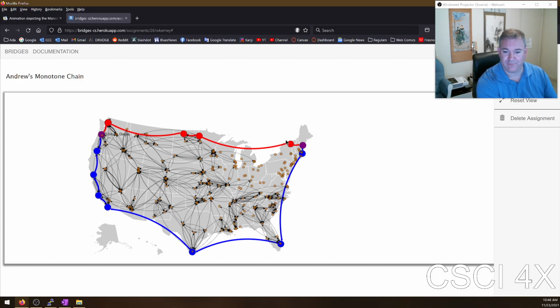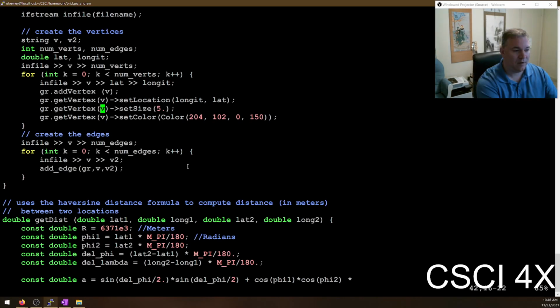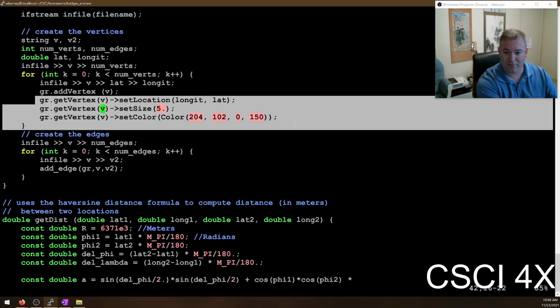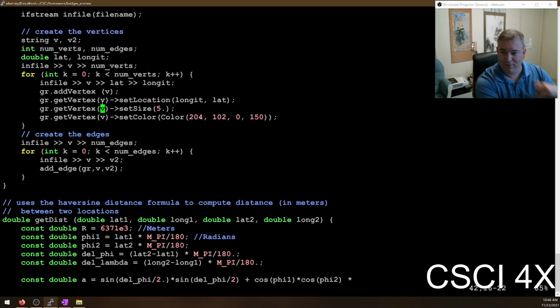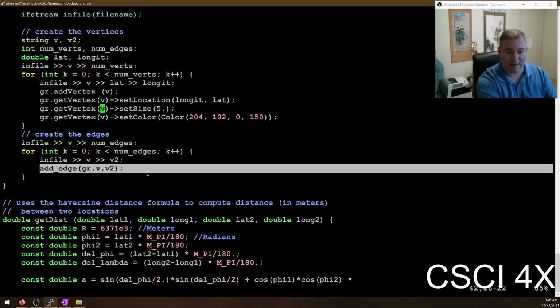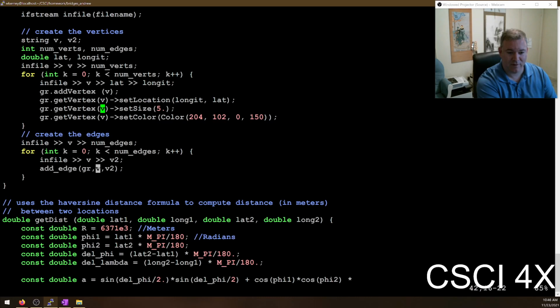And if it's on the leftmost and the rightmost, and these don't look like the leftmost and rightmost, but it's because we're on a globe, they're purple. Purple indicates they're both red and blue. So for everybody on the hull, after you finish doing the whole computation, you're going to go through, set the size, set the color, and then you're going to make an edge between city 1 and city 2. Okay.